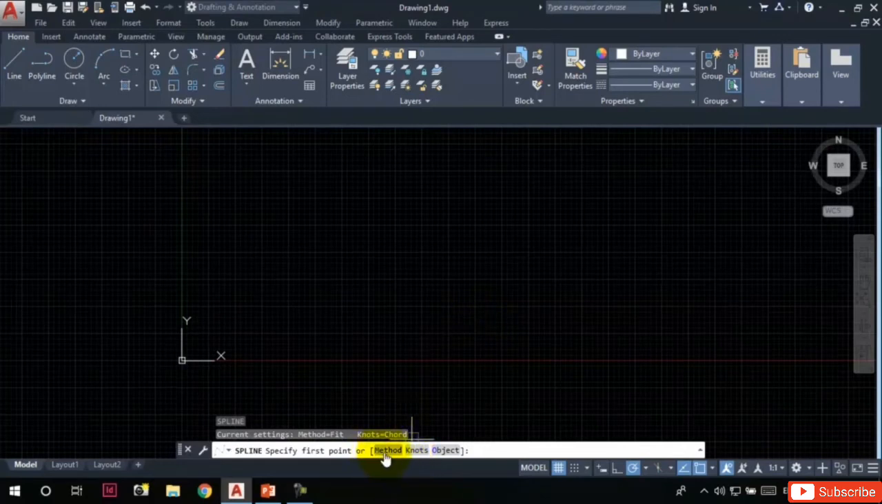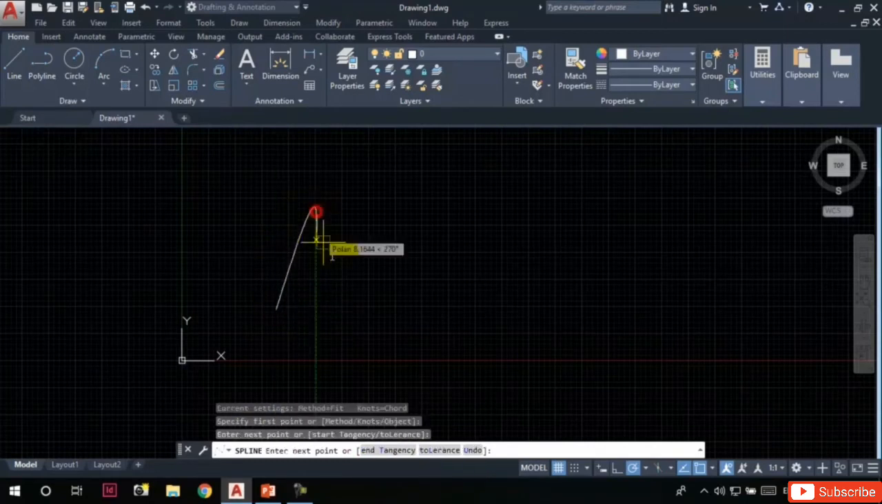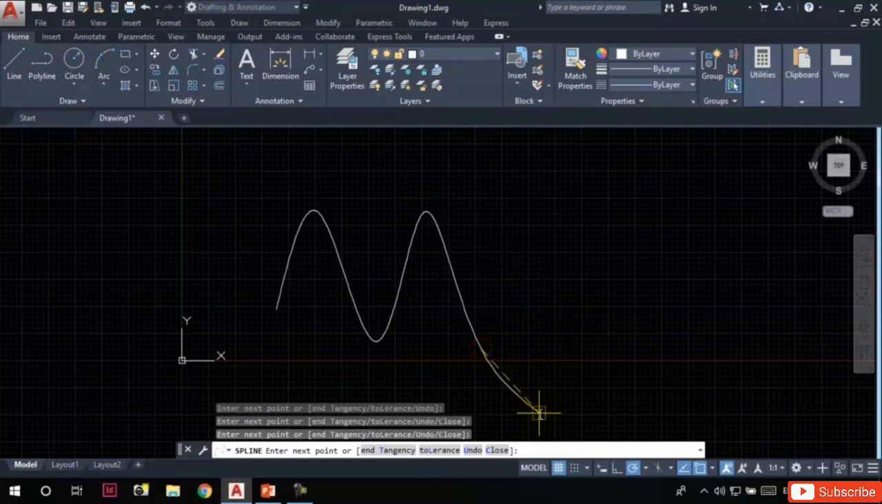Now click on this method option. Currently, the spline creation method is set to fit method. Let's draw the spline using this fit method. So press enter. Now the command line says specify first point. It's the first point, the next point, next point, next point, next point. Press enter to exit the spline tool.